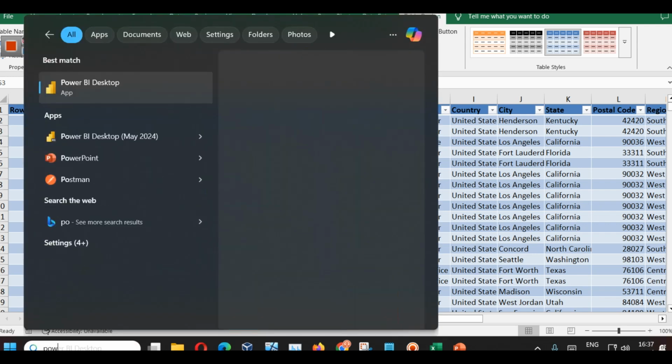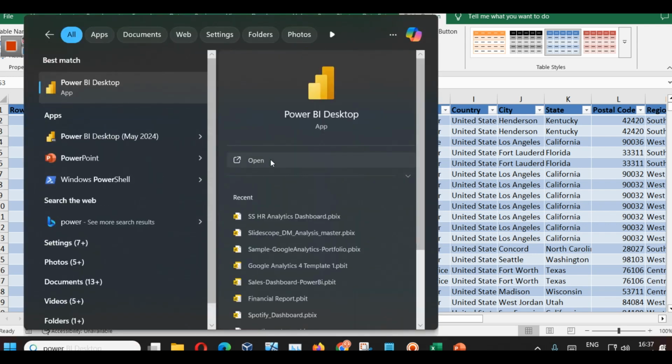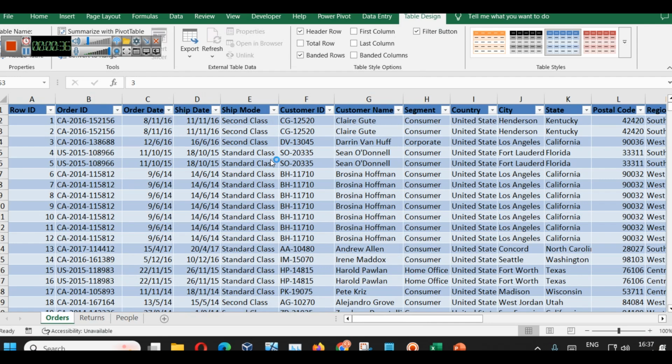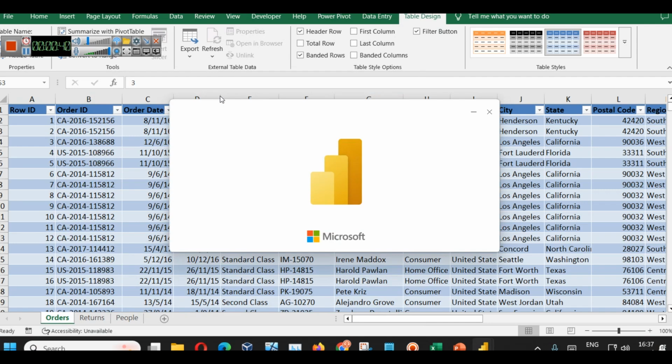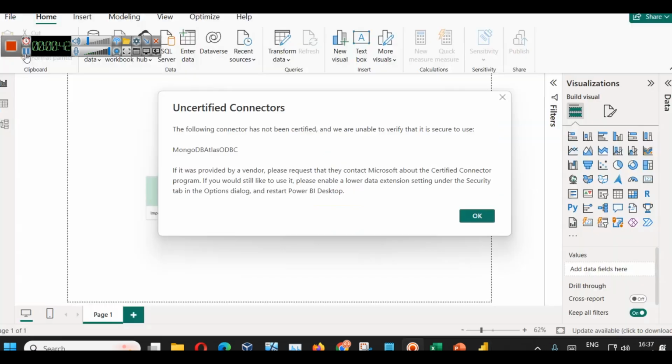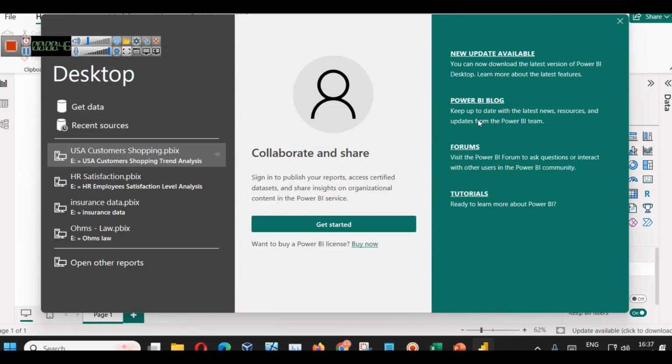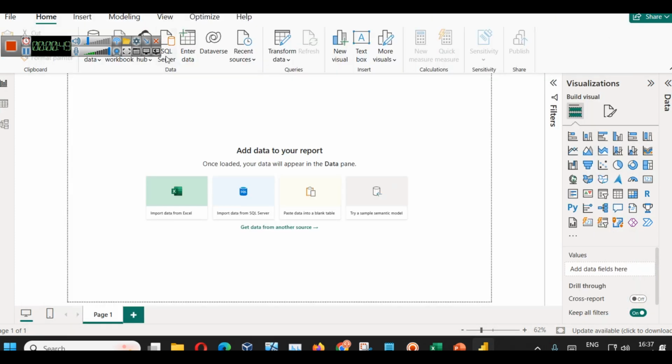Now open Power BI Desktop. In your Power BI Desktop, you will see options for connecting different types of data. You will not receive this kind of warning; I am just doing some experiment. So this is how your Power BI opens.